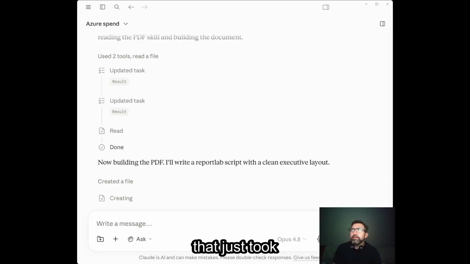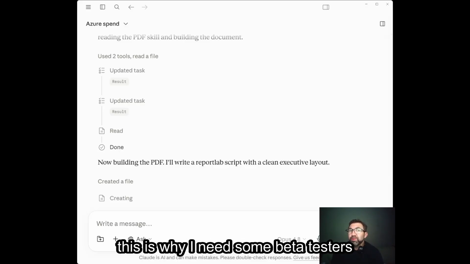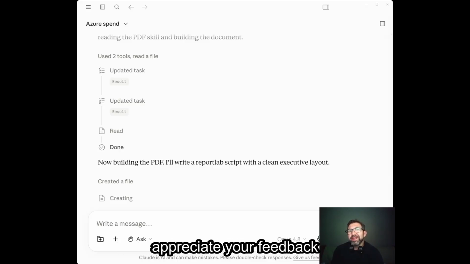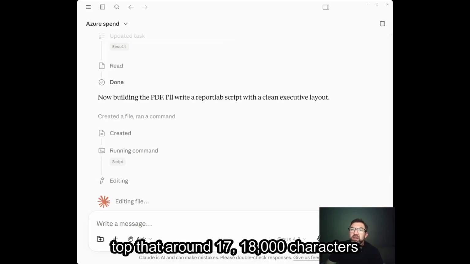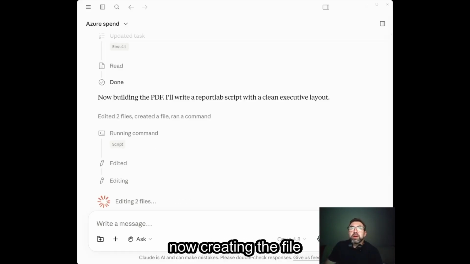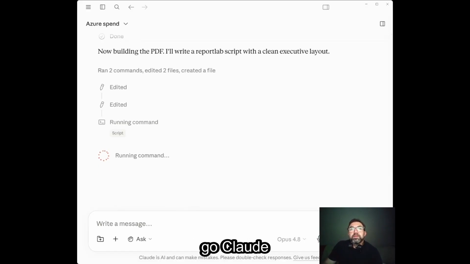Alright, it just took maybe 30 seconds. It, for some reason, searched a lot of websites. Maybe for reporting formatting. I don't know. This is why I need some beta testers and appreciate your feedback and any quirks or things that you find. Alright, so it's building the PDF. We're at 10,000 characters. We'll see how high we go. Alright, it topped at around 18,000 characters. Now creating the file. Here we go, editing. It's working it. Go Claude.